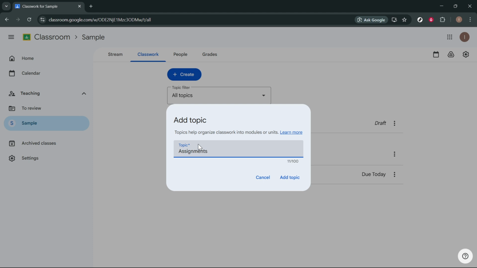A small panel will appear asking for the topic name. Type the name you want students to see. Keep it short and clear. For example, you might use Week 1, Unit 3, Fractions, Vocabulary, or Project Resources.